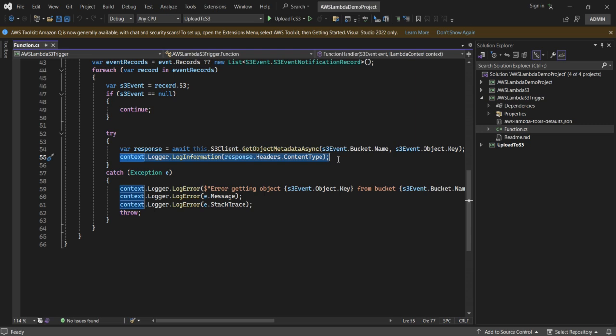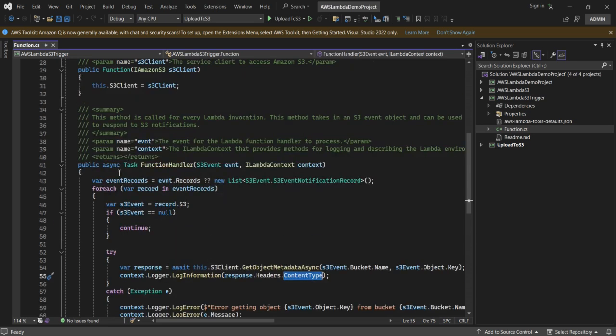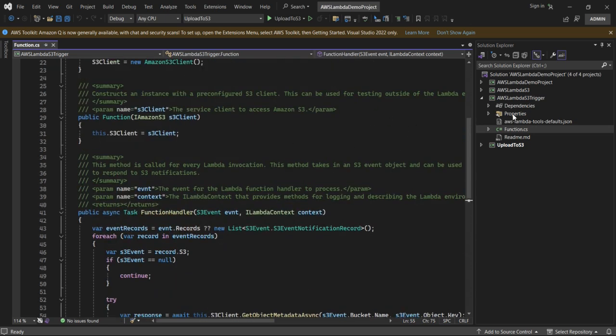By default, when we create any Lambda function and we give it basic Lambda execution role access, the Lambda function automatically has basic access to CloudWatch to log the events. So this line, context.logger log information, is logging this string, like content type, into the CloudWatch. That we will see there. So this is the function, and we will deploy this function.